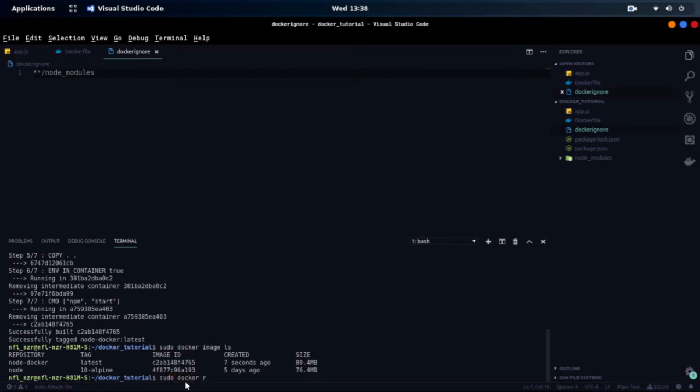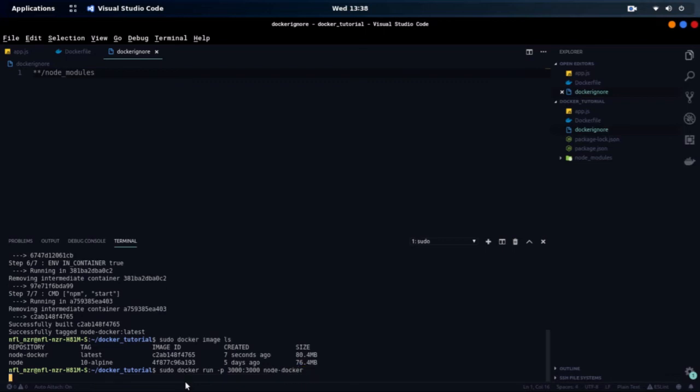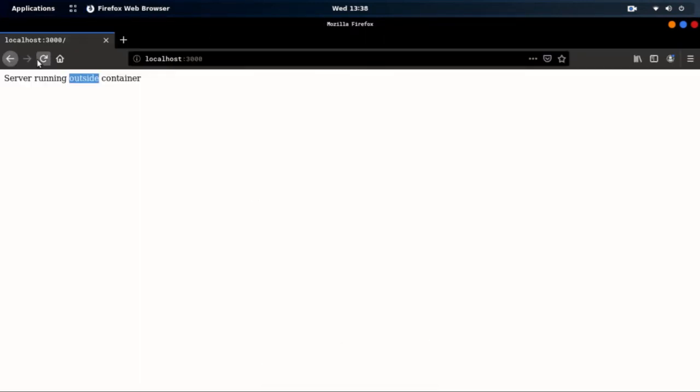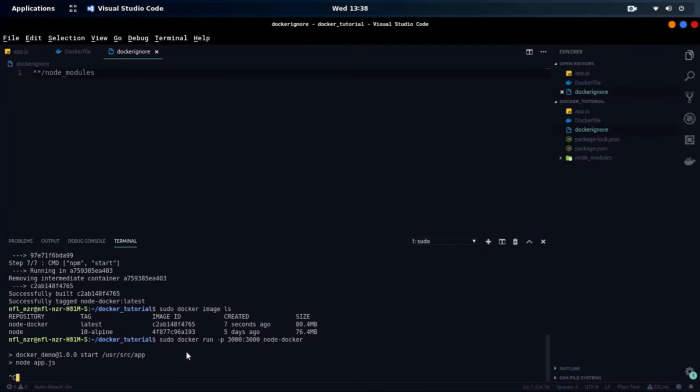Now to run our container, we use the command docker run -p port:port. The -p flag exposes the container's port and maps it to the port on the system. If we were to go to localhost 3000, we can see that the server is running inside the container.